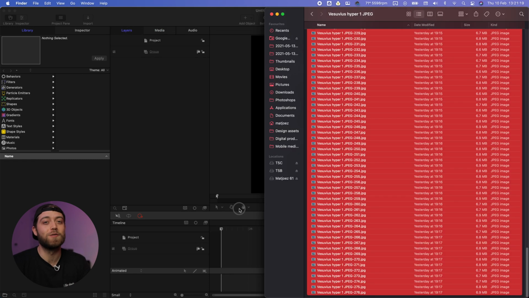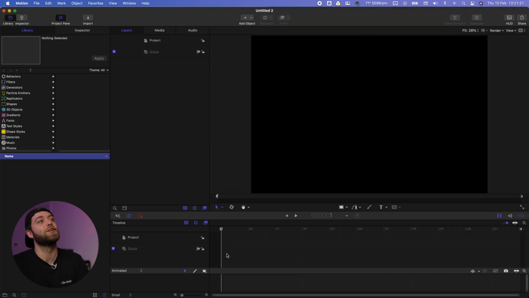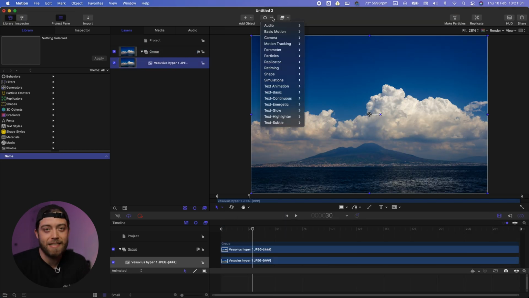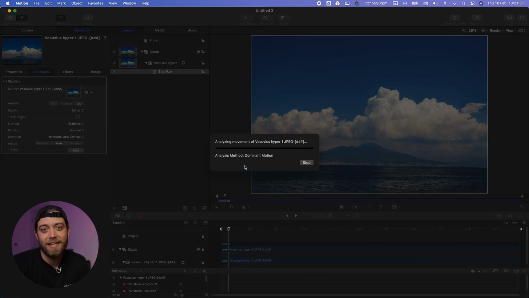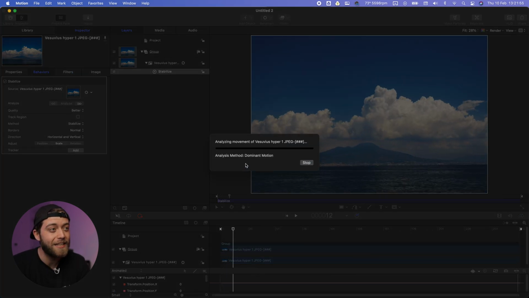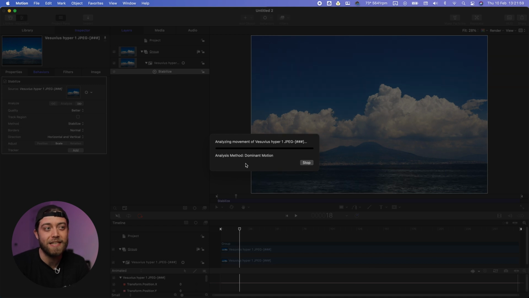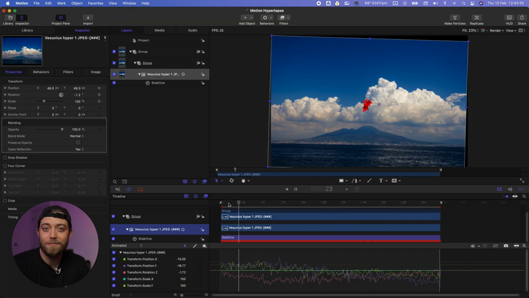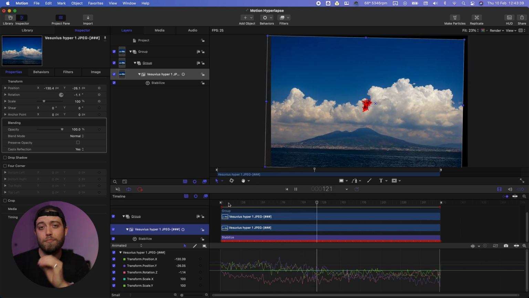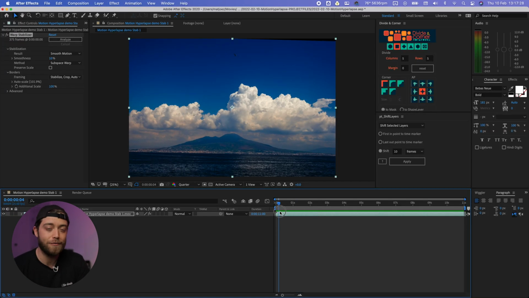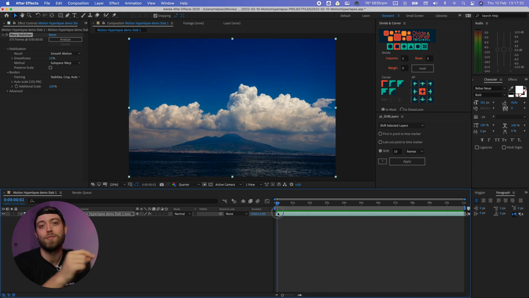All you're gonna do is drag those photos into the timeline and then go to motion tracking and select the stabilize button, then hit analyze. As you can see, it analyzes quite quickly and you end up with a sequence that is pretty good. Now, all you're gonna do is export that to a high resolution, high quality codec ProRes file, import that into After Effects, and then apply the warp stabilizer on top of that.